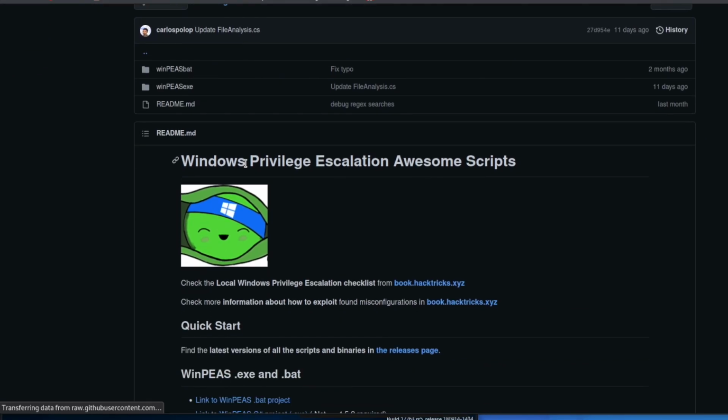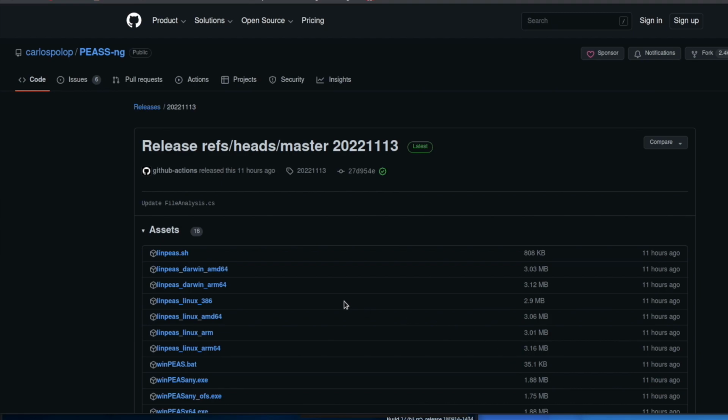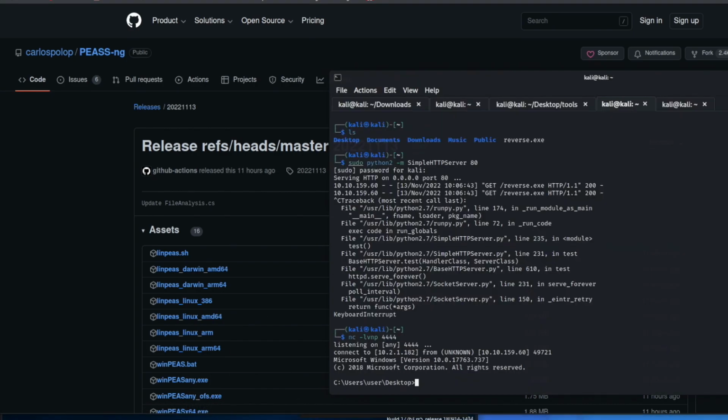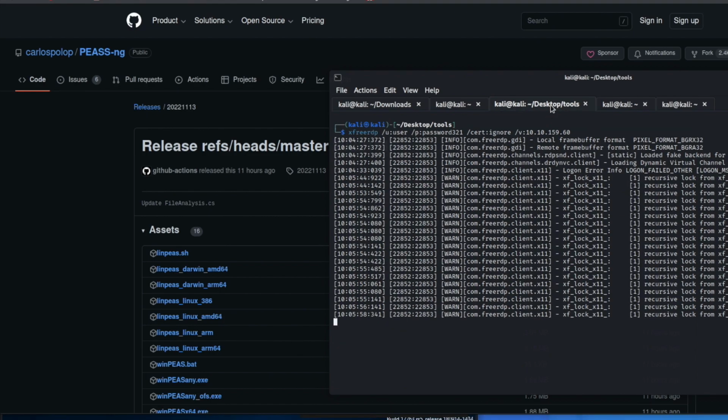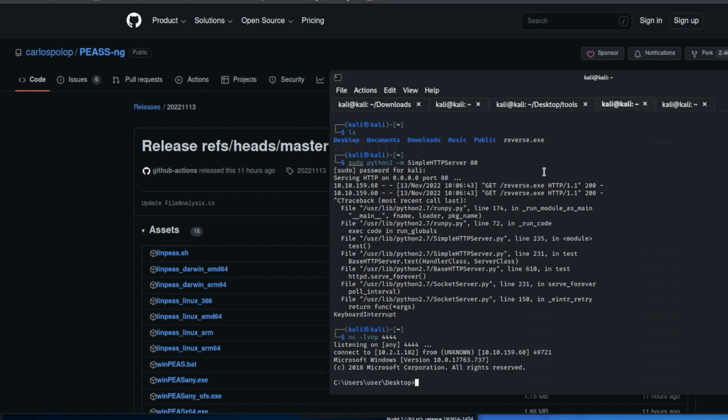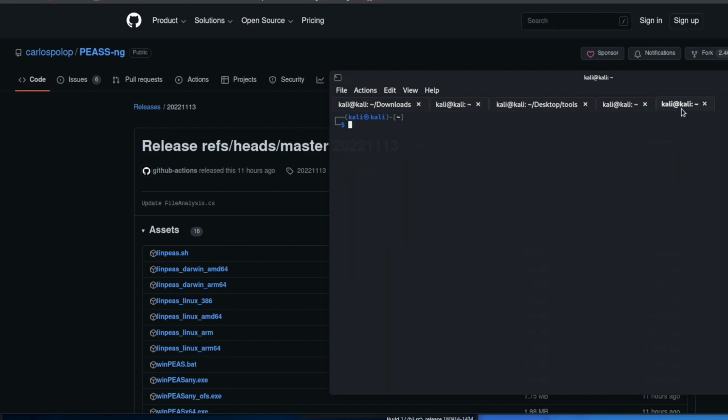and you can go down to the release page, and you would grab winPEASany.exe right here, and you can download it. I've already downloaded it, and I've changed the name to win.exe, and it's inside my tools, which is currently running this RDP, so we're not going to be looking at it. So we'll just go ahead and transfer it over.